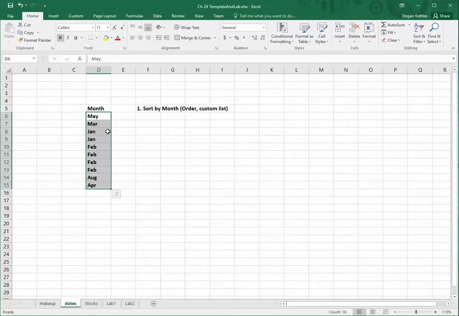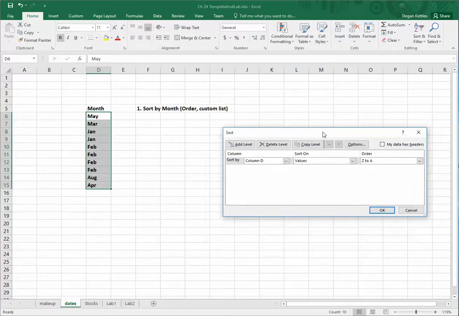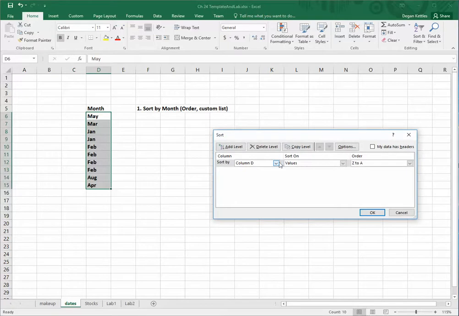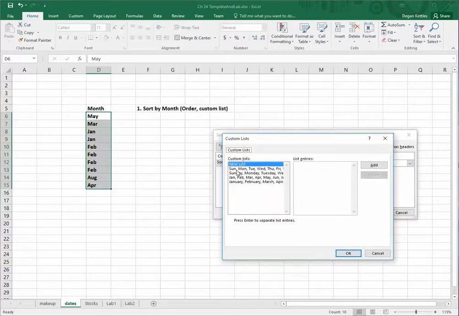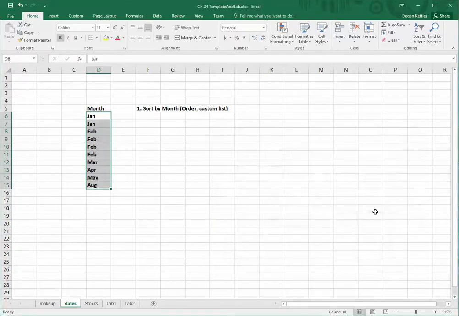And so what we could do is go to custom sort, and we'll just stick with the column that we're in. And instead of ordering it A to Z or Z to A, we'll click on custom list, and there are some options that we can use that are predefined. And since these are 3-letter month abbreviations, I'll click on that, click OK, and it sorts it according to the list that I have predefined.